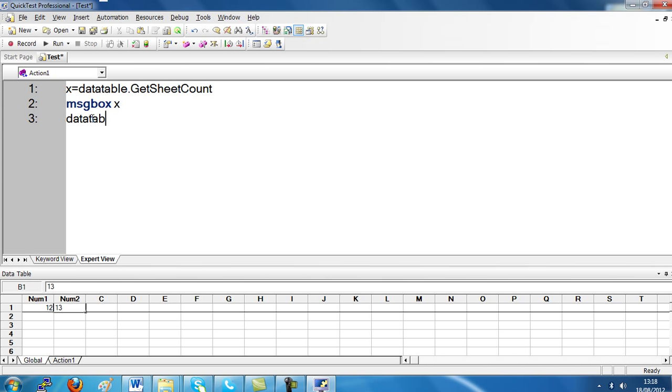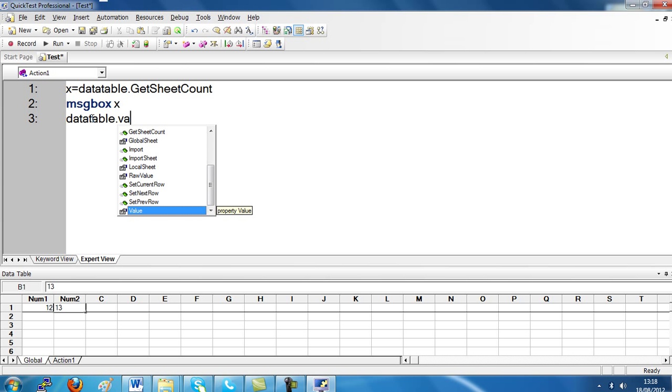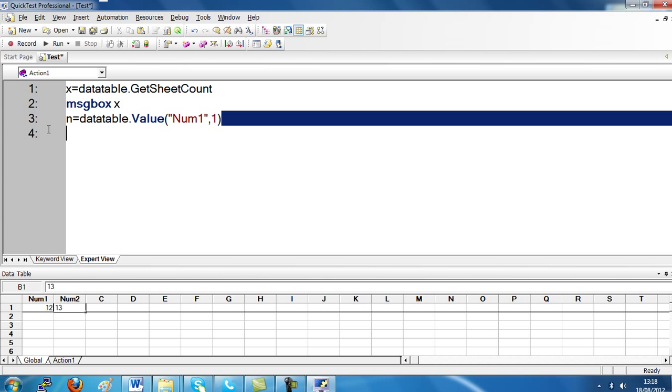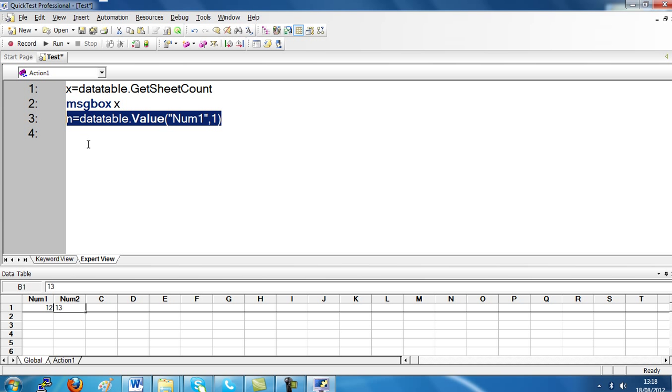For that we have DataTable.Value. It is expecting the parameter name and the sheet ID. The parameter name here is num1, and as the sheet is the global sheet, we have to give its value as 1. Then we will copy the same content and paste one more time. Let us take n1, and here it is num2.